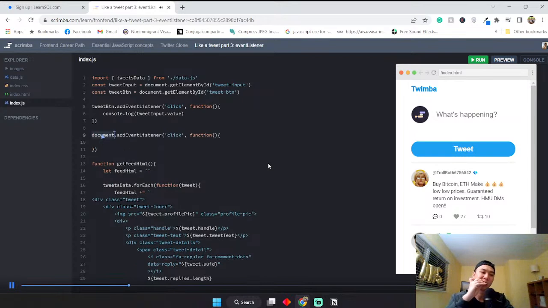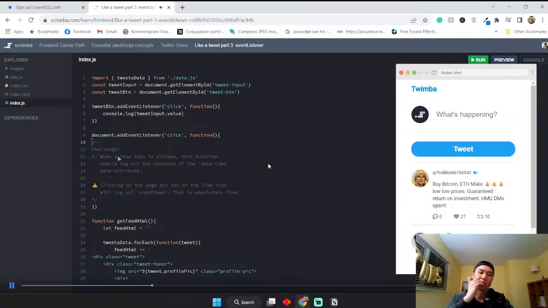Okay, so there's our event listener detecting clicks on the document. Now we have it, we need to use it to get access to the data stored in the data attribute when the like icon is clicked. So bear with me a moment while I set you a challenge. Okay, so here's the challenge. When a like icon is clicked, this function should log out the contents of the data like data attribute.